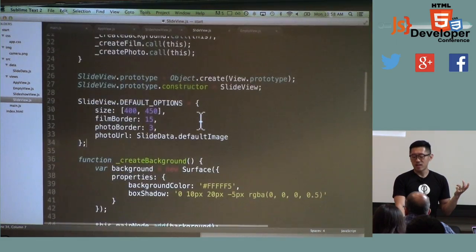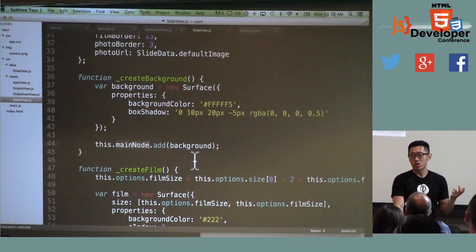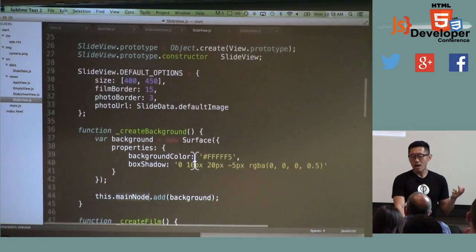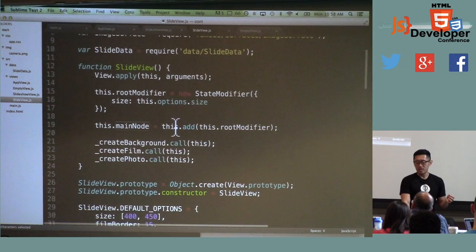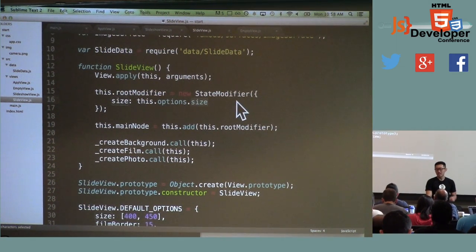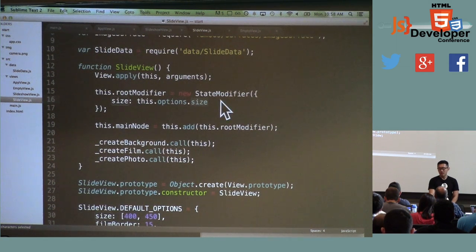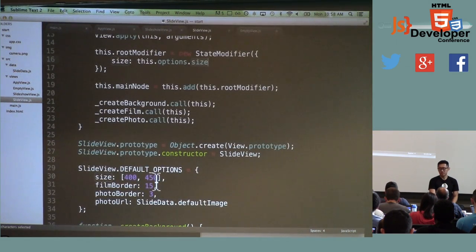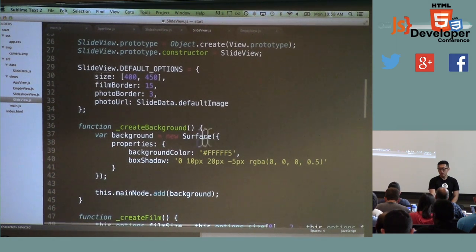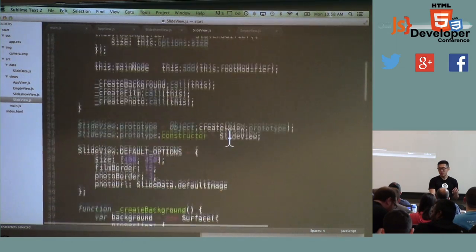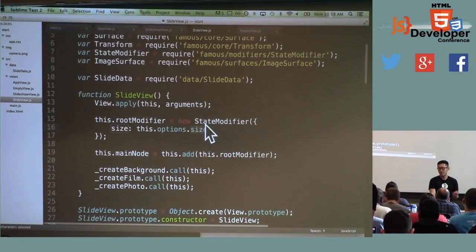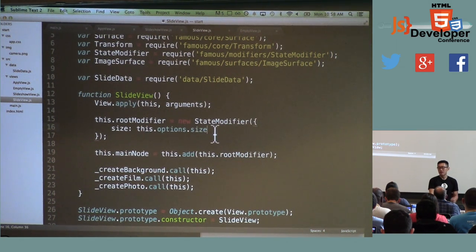And so for the rest of the slide view, as you can see, we're adding to the main node inside the slide view. So every single one of these renderables underneath this modifier is going to be inheriting the options set inside of this modifier. Here, the modifier has a size of 400 by 450 pixels, okay? So when we create our background, we don't specify a size in our background surface. How the background surface gets its size is that it looks up the render tree, where the immediate modifier above it is this root modifier, and it inherits the size from this modifier.